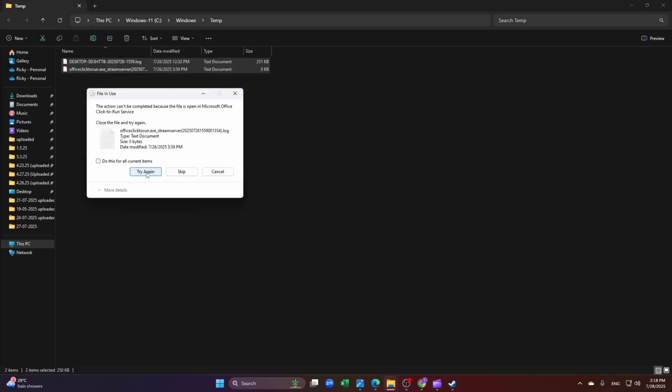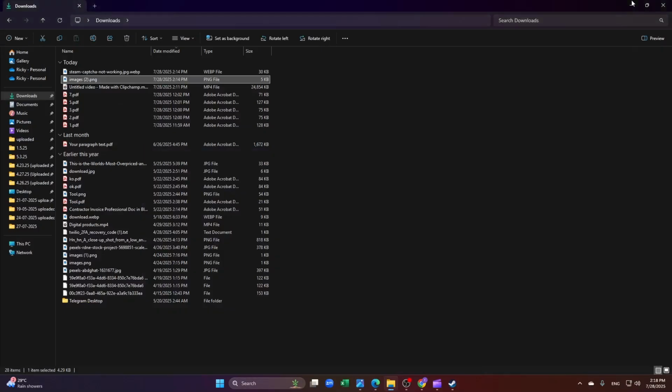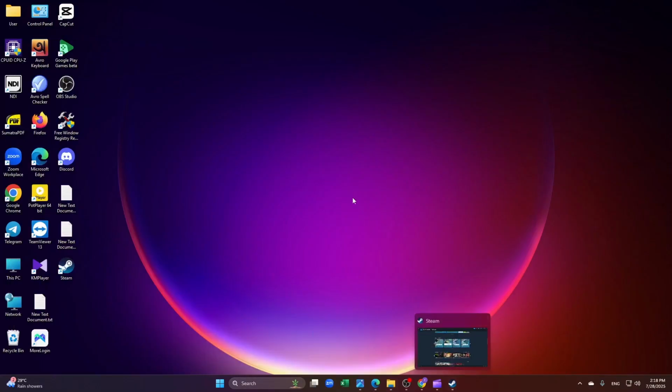And you don't need to delete the default files, so you just click on skip, and then you can just restart your PC and then try to open the Steam app and try to log in via the captcha, and possibly this method will work with you.